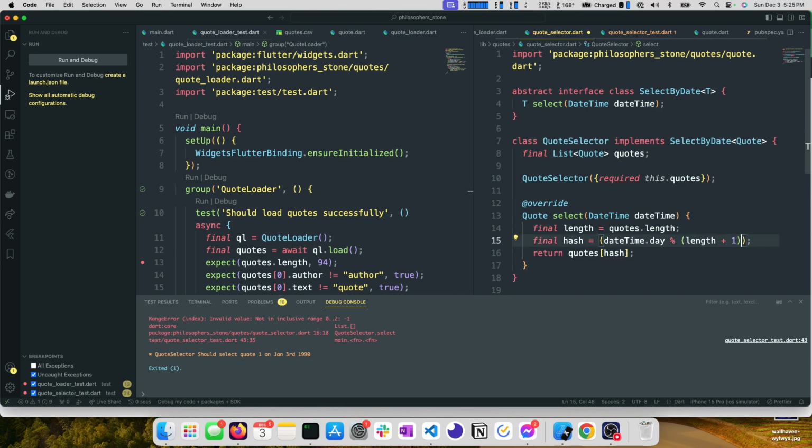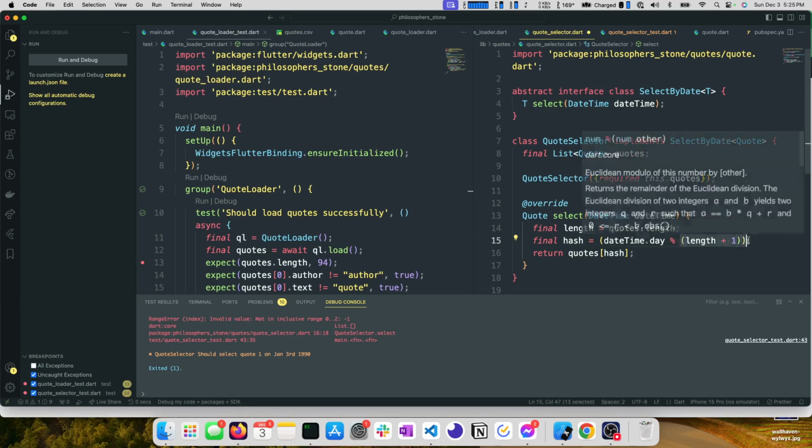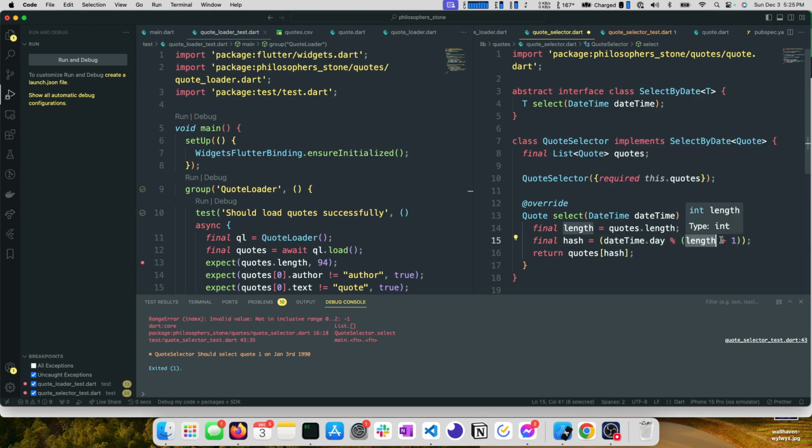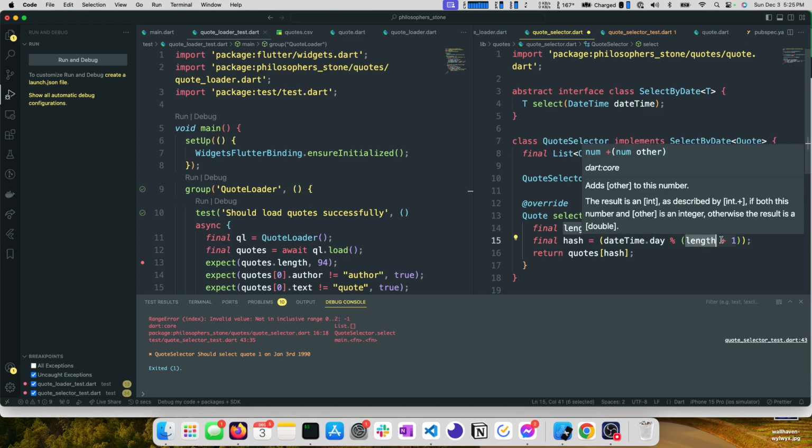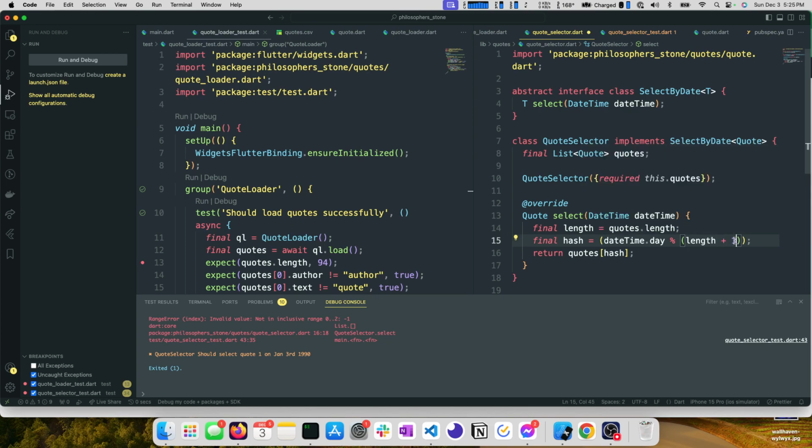So let me think through this for a second and we'll see what our issue is. So we take in a date, time, and a day, and we modulus it by a number. So we take the length and we add 1 to it. I don't think we need to add 1 to it.